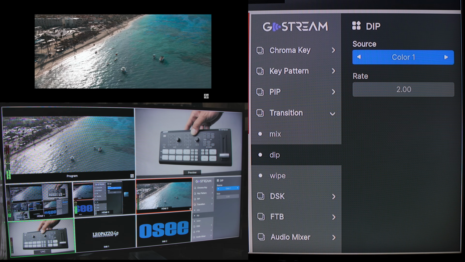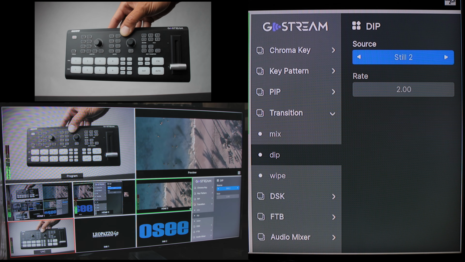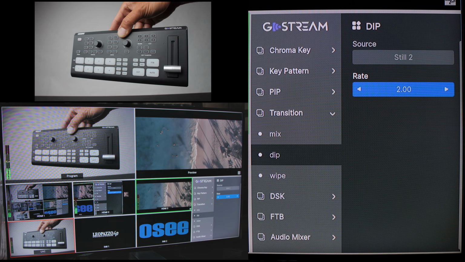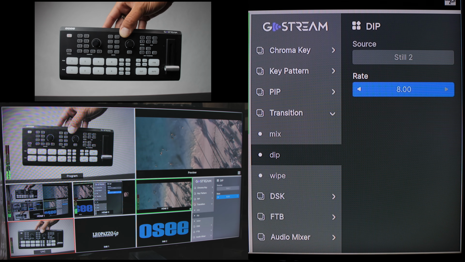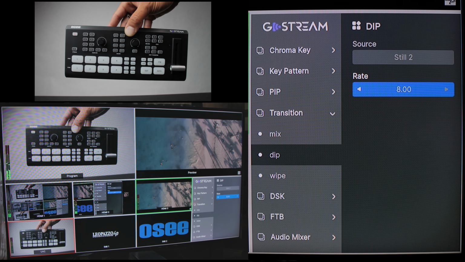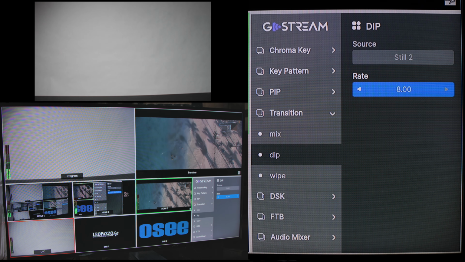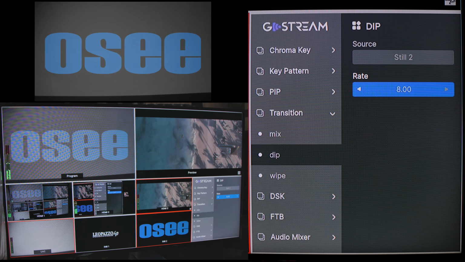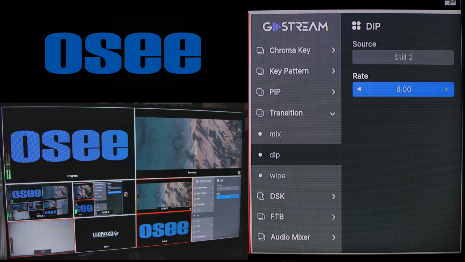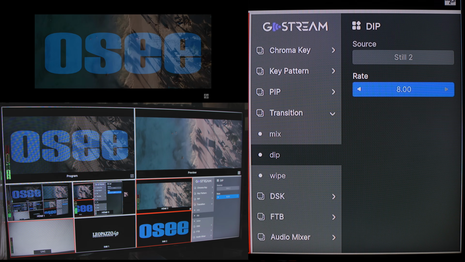So again, we can have control of the rate over here, so right now it's set to 2 seconds. That is my preferred setting for time frame to adjust the transition. We can set it to 8. Okay, so now when I press auto for an example, you'll notice that it's going to take approximately 8 seconds or so to make that full transition underneath the dip setting.